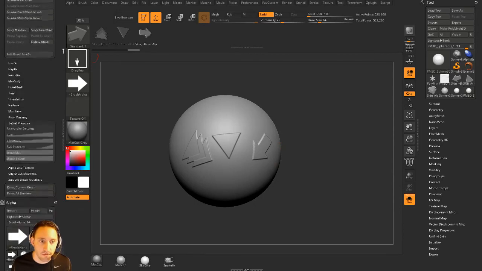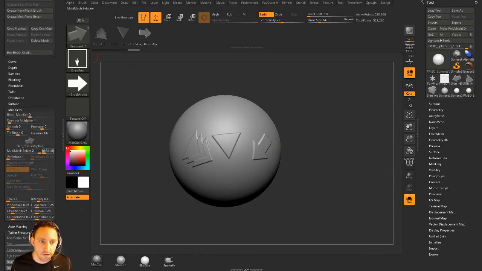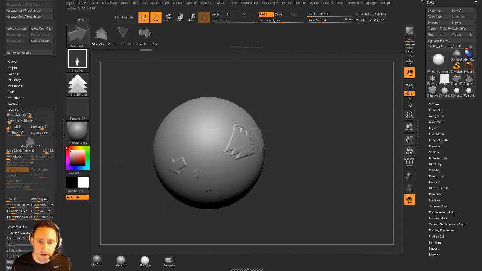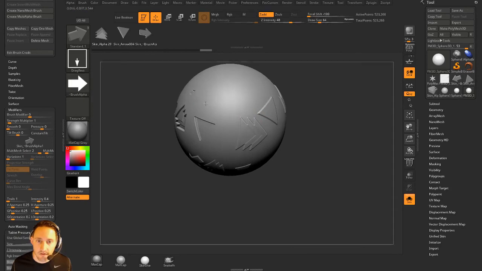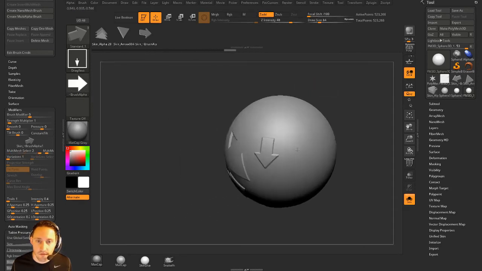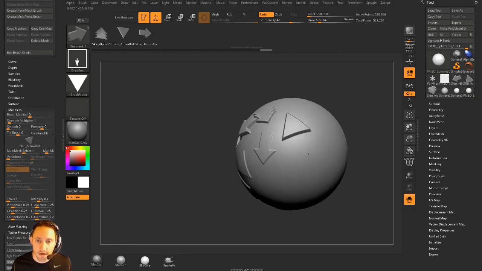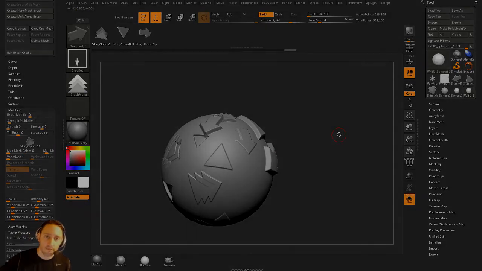Or like I said before, because this is technically an insert mesh brush, you can go into your brush properties, modifiers, change your multi-mesh selector to 1, and then as you're dragging out, you can also crank up your Z intensity, hold down Alt if you want to, and just cycle through those. So that's how you can have multiple alphas on one brush, converted from single alphas.